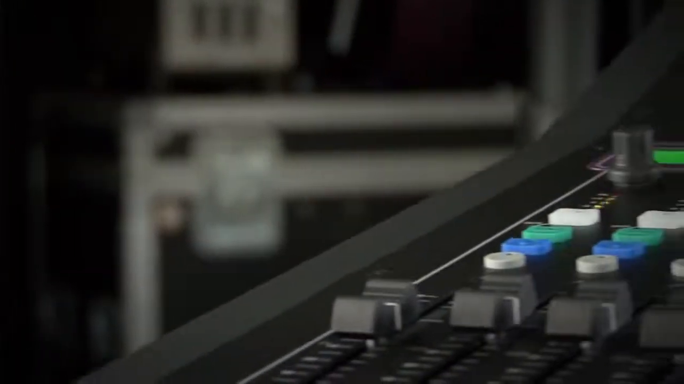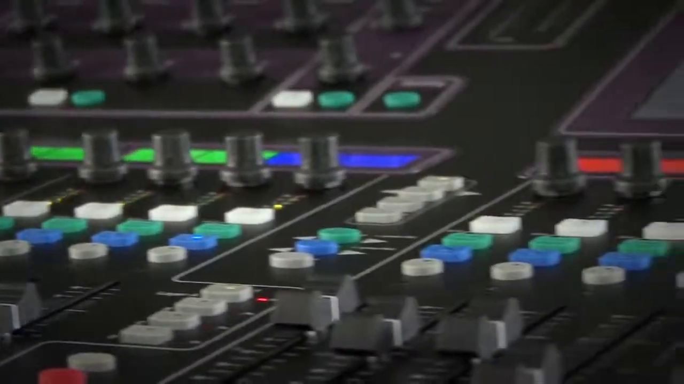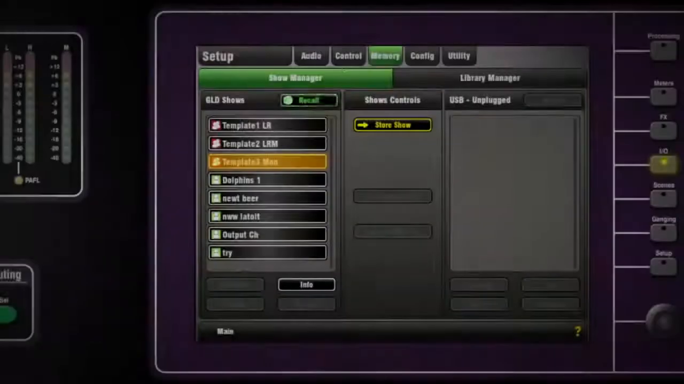Decide which console is to be the master, i.e. the one with the control over the analog preamps and probably connected to the AR2412 audio rack on stage. In this case, we're making the monitor console the master. Recall the template shows for each console from the memory screen.